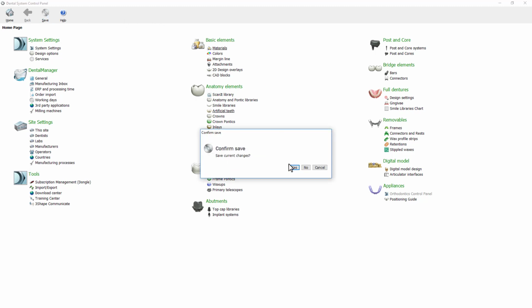You have now learned how to modify settings for full dentures in the Dental System control panel.